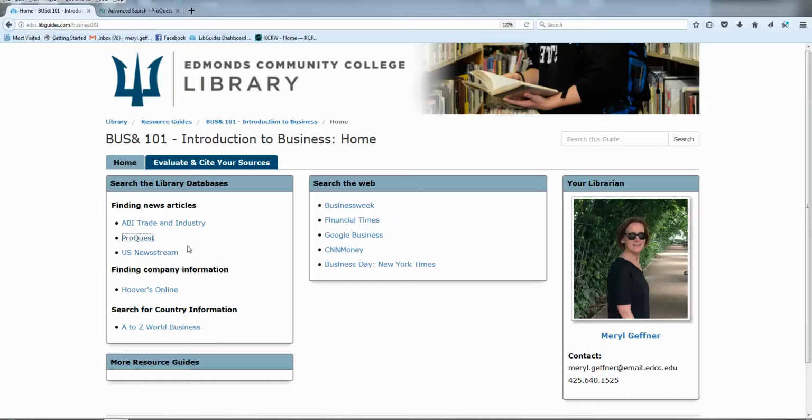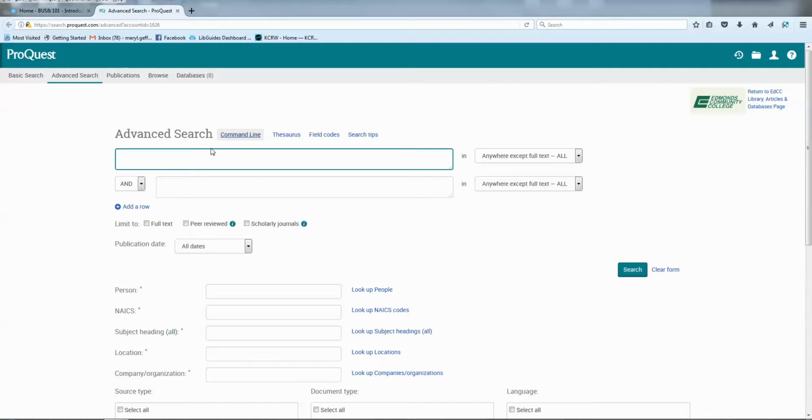So I'm going to search in ProQuest, which is the larger database. Click on it, and you'll see this is the advanced search screen, and this is what you'll see when you look at any of those three databases. The trick here is to use keywords and put them together to tell the database what you're looking for in an article, what the content is. So before you dive in and start searching, it's very important that you're clear about what business concept you want to write about, since that is your assignment.